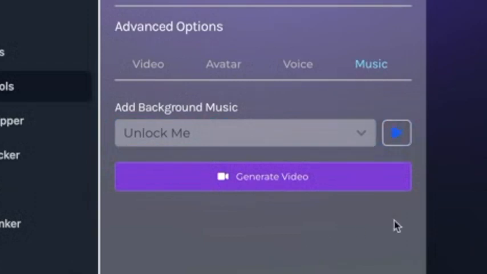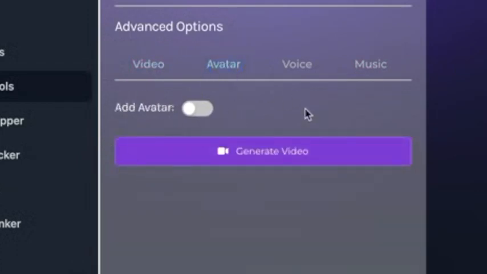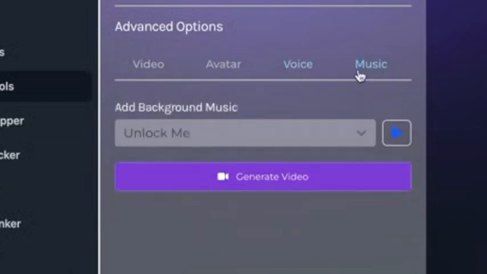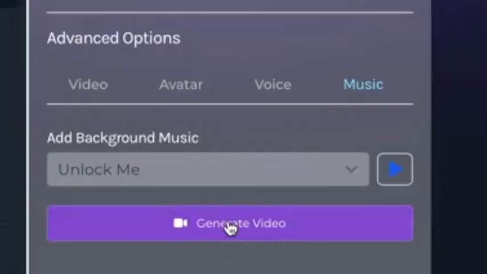And then if I'm happy with that song, I could just double check all my settings. I want it to be a cartoon. I'm not going to have a custom avatar in this video. I'm going to use Rachel as my voice, and then I'm going to use Unlock Me as my music, and I'm going to use this short as my transcript. When I am ready, all I need to do is hit generate video.